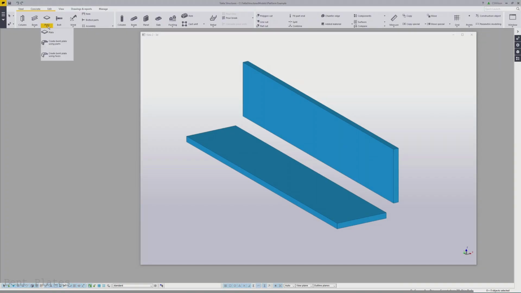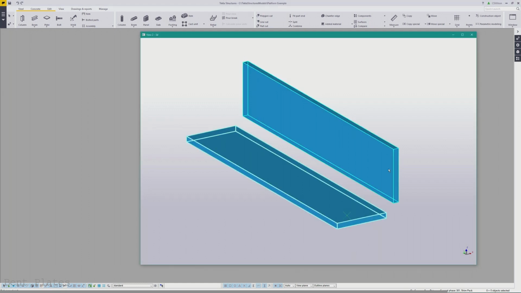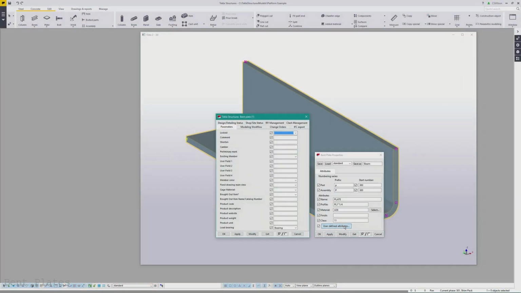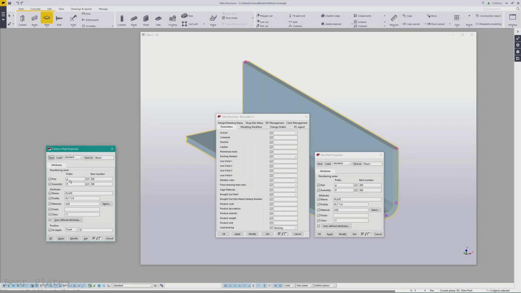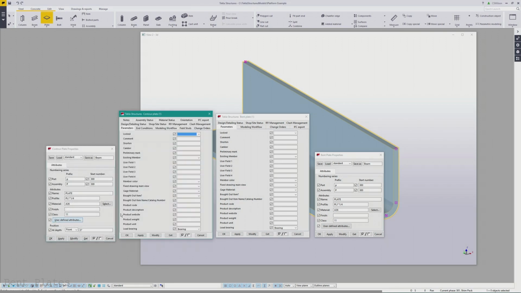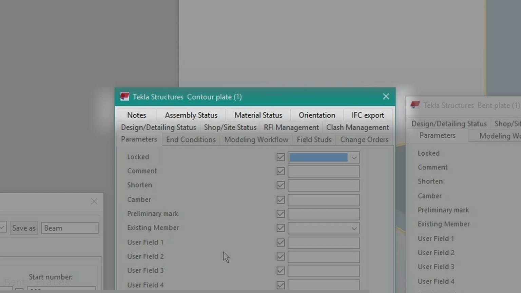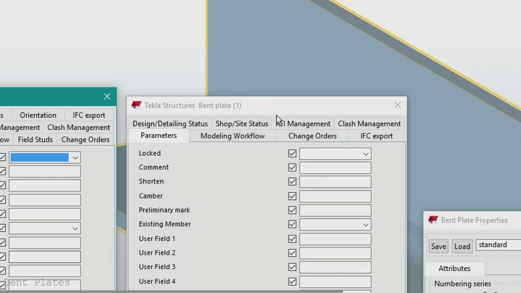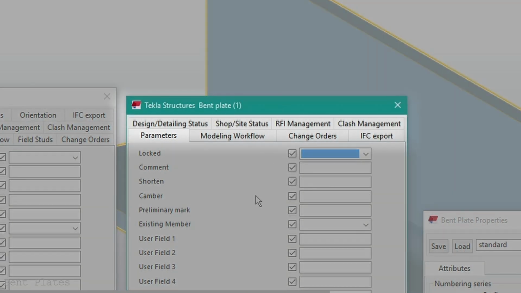In Tekla Structures version 2016i and up, there's a new feature that allows you to create a bent plate from 2 plates. I won't go too much into it, but basically you start the command, select 2 plates, and a bent plate is created. A problem I've found is that the newly created bent plate is missing tabs for some of the user-defined attributes that were originally available when the parts were contour plates. Namely, the UDAs found in Notes, Assembly Status, Material Status, Orientation, and IFC Export aren't present in the bent plate properties.